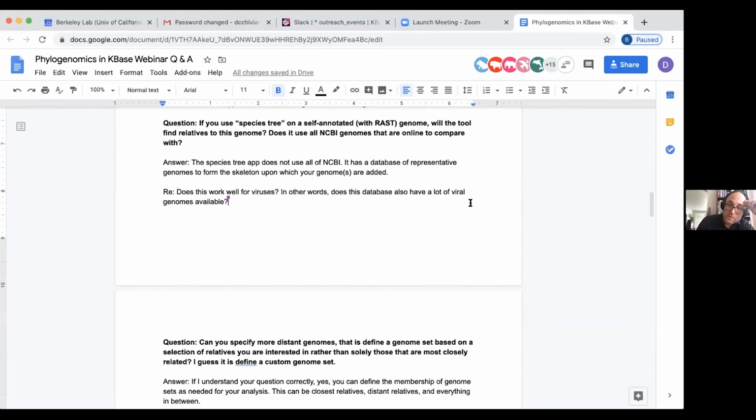If you use species tree on a self-annotated with RAST, for example, genome, will the tool find relatives to this genome? Yes, absolutely. Does it use all NCBI genomes that are online to compare with? So we take non-redundant RefSeq genomes and put them in our reference database.